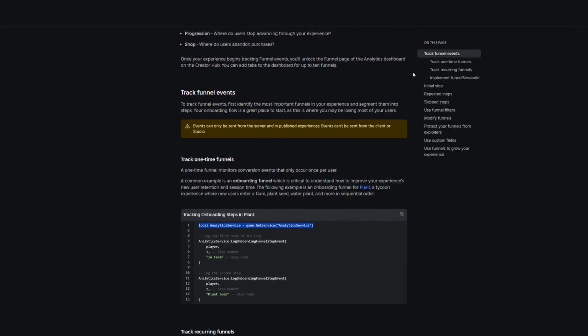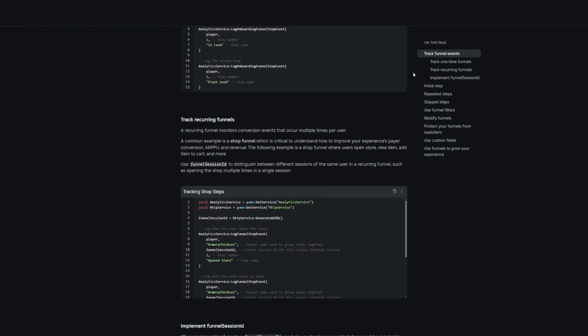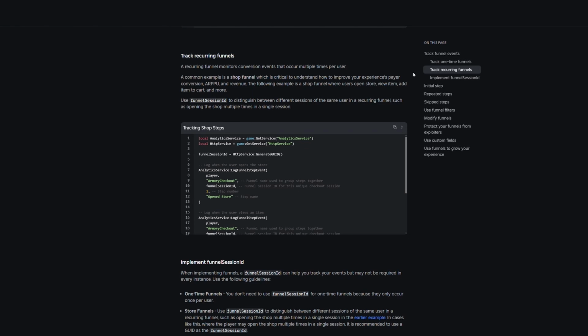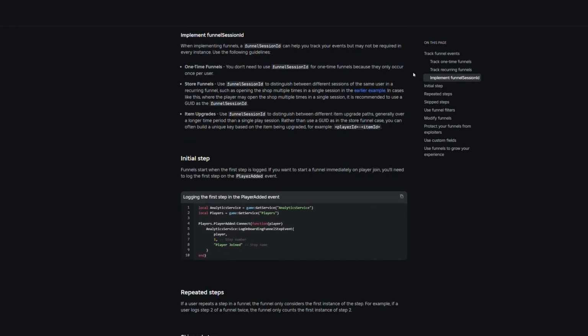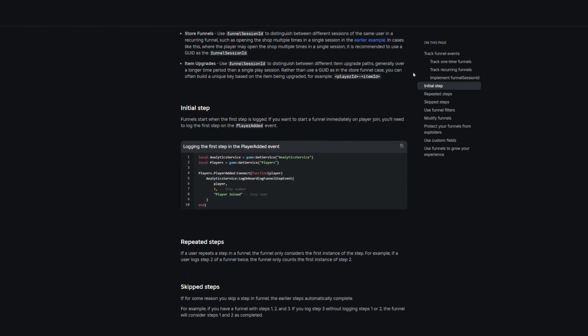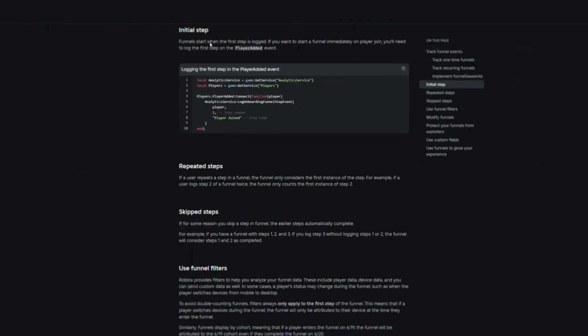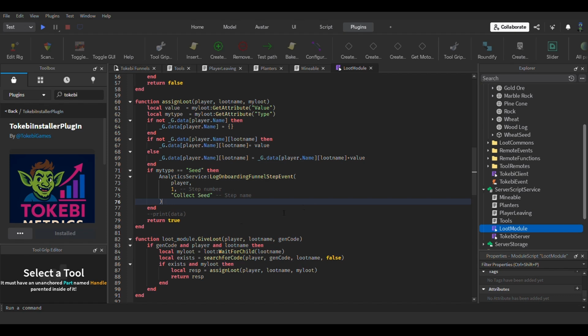I was reviewing Roblox's funnel documentation and noticed that the only way to create a funnel is by hard coding the steps in the correct sequence directly into the game. I decided to try this approach and compare it with how funnels work in Tokebi. I went ahead and created a project where I embedded the steps for the Roblox Analytics funnel.